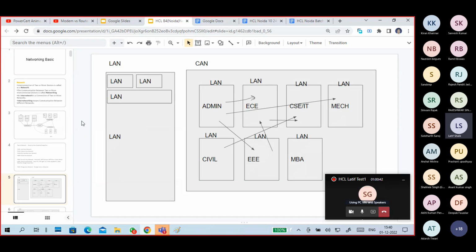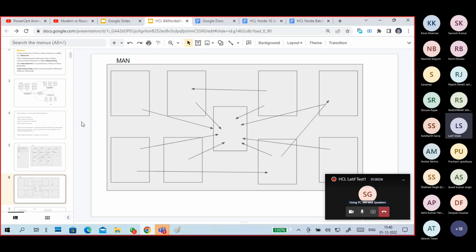within the campus, you are not communicating outside of the campus. Within the campus is a campus area network. That is the word we use, campus area network. Okay, within the campus.